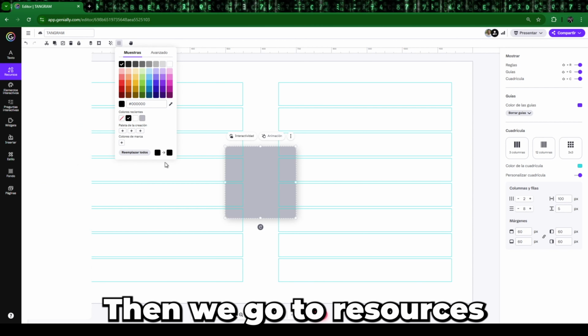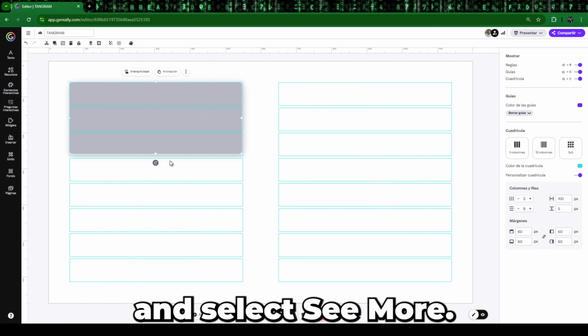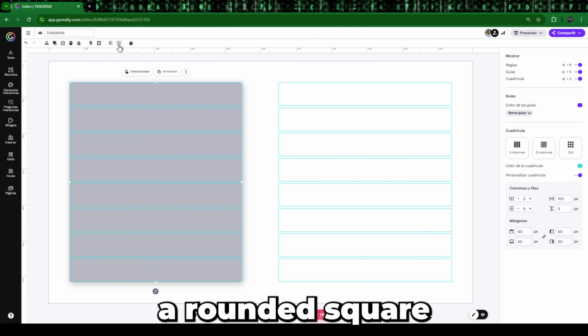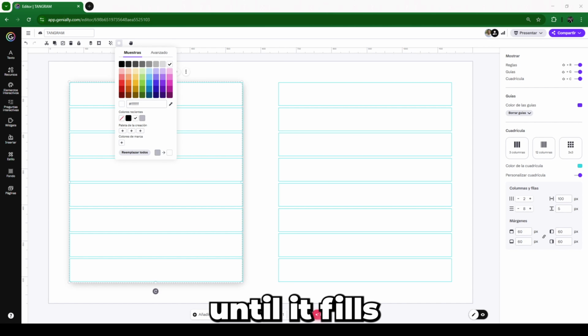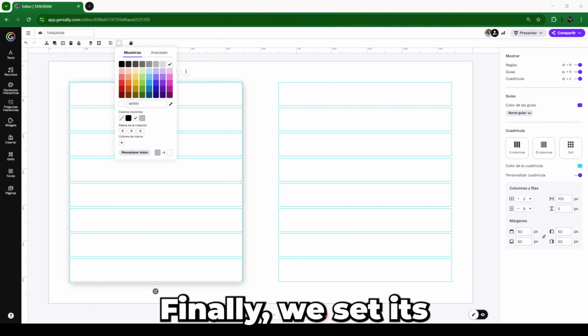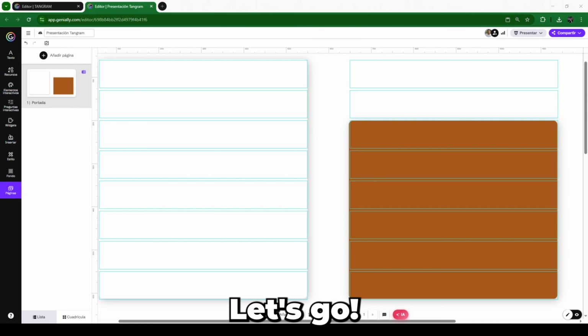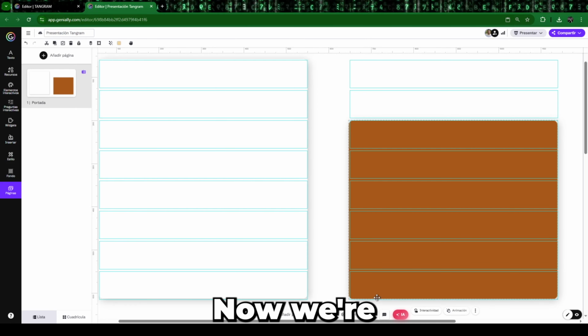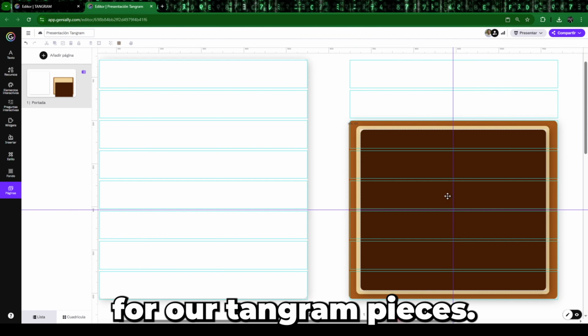Then, we go to Resources, open Shapes and Connectors, and select See More. We choose a rounded square shape and adjust it on the left side of the layout until it fills all the rows. Finally, we set its color to white. Now, we're going to create a wooden box for our Tangram pieces.